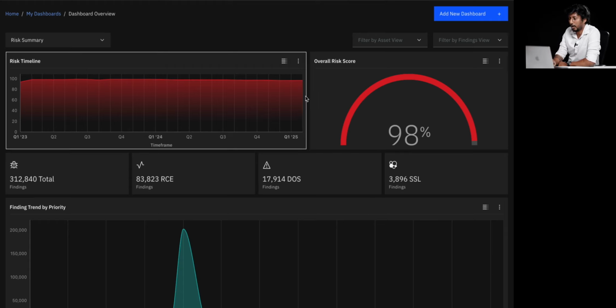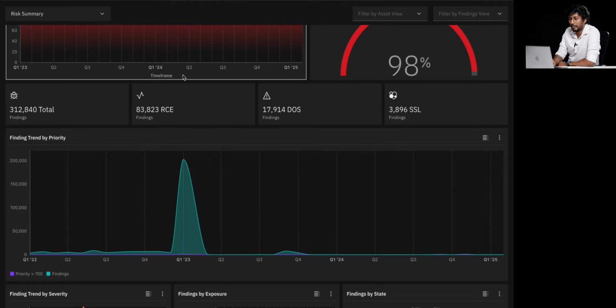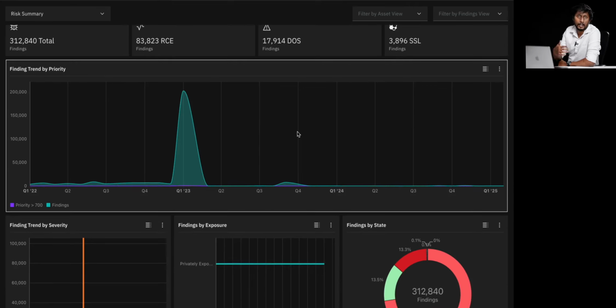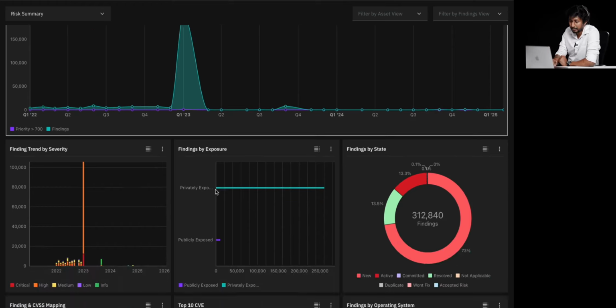And then we have the overall risk scorecard. Then we have the total vulnerability count. Then we have how many code executions there are in your organization, how many are denial of service, how many are SSL issues, findings trend by priority, how much data is coming onto the platform on a regular basis, and how much of the data actually needs a patch, and so forth.